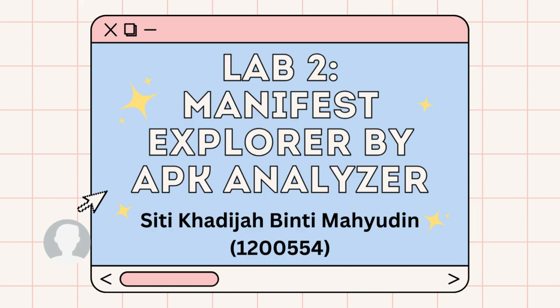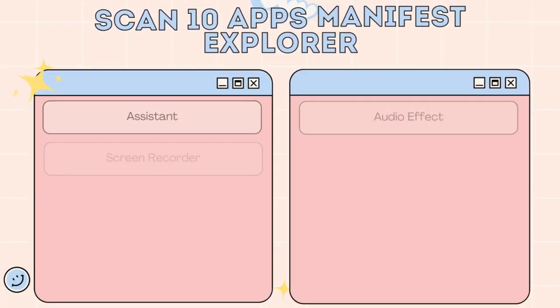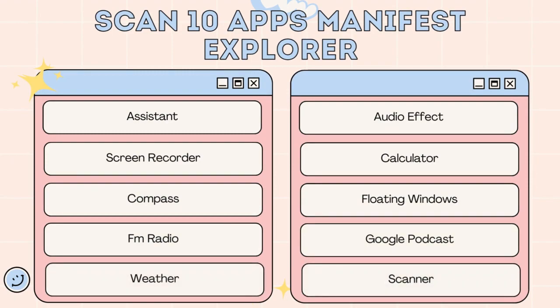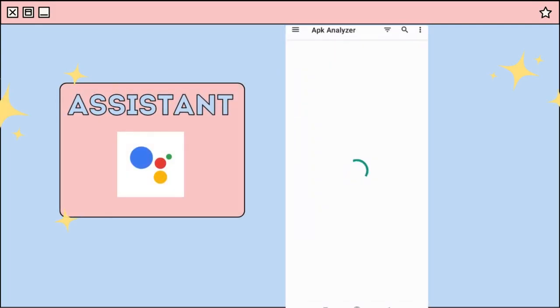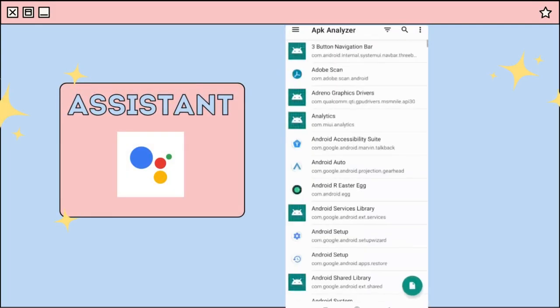So this is my lab 2 for Manifest Explorer by APK Analyzer. So here are my 10 apps for the scanning. First one is Assistant, and then Screen Recorder, Compass, FM Radio, Weather, Audio Effect, Calculator, Floating Windows, Google Podcast, and lastly Scanner.